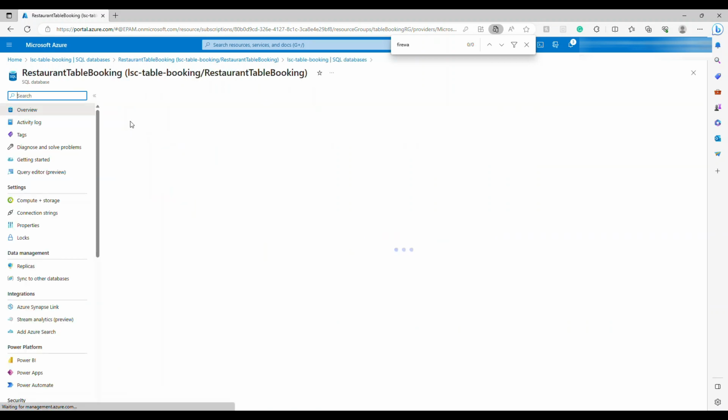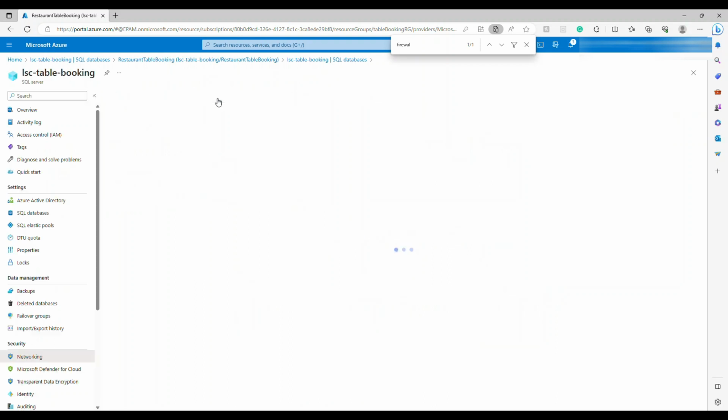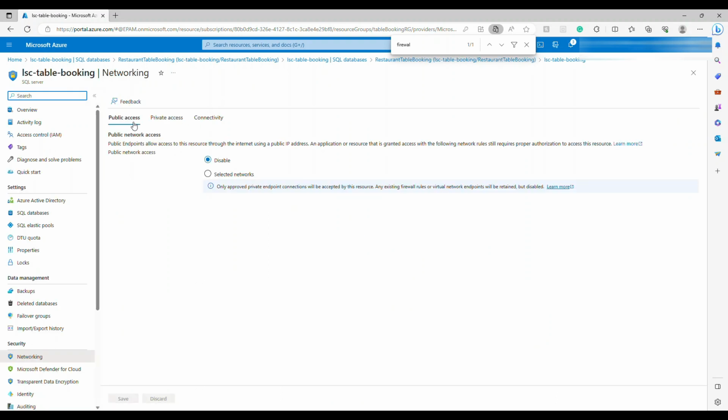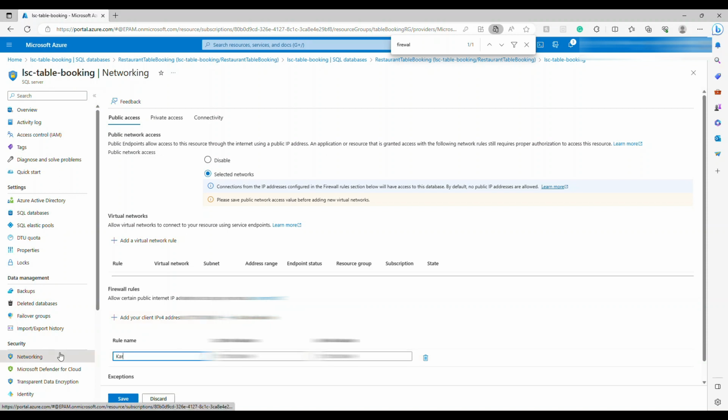So go to the database. We went to this database and you see this, search for firewall. There's something called set server firewall. Here is the thing: public access is right now disabled. So once you select the selected networks option and click on add your IP address, I'm going to give this a rule name as my IP just for identification.